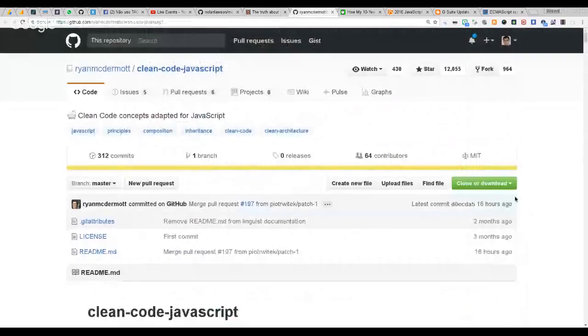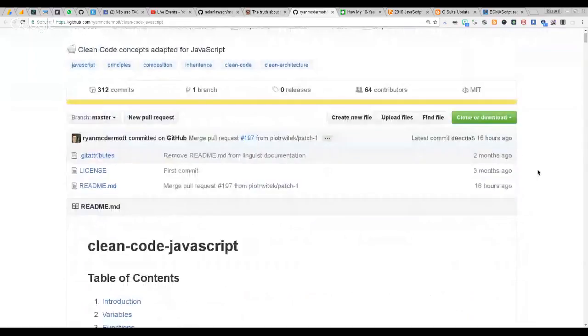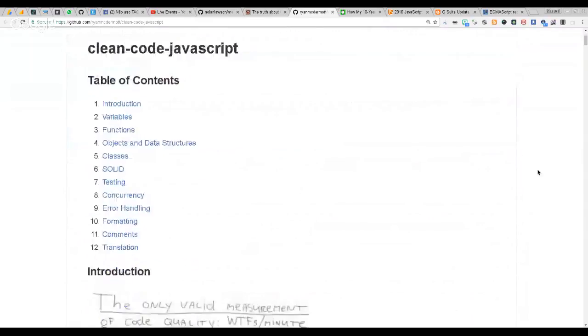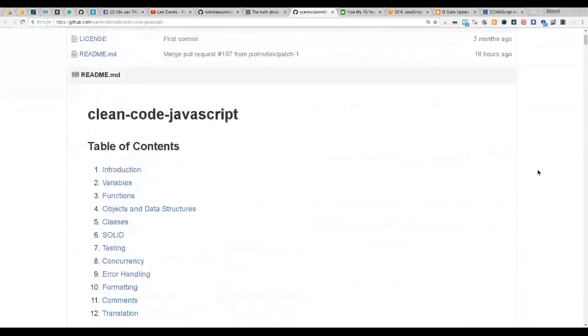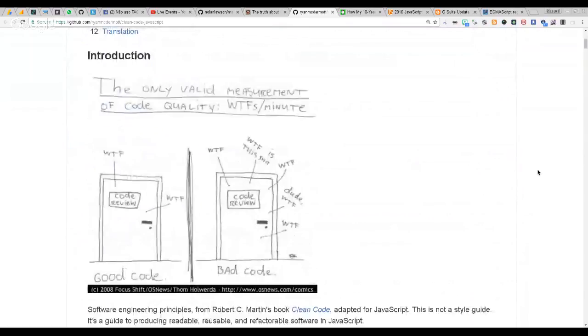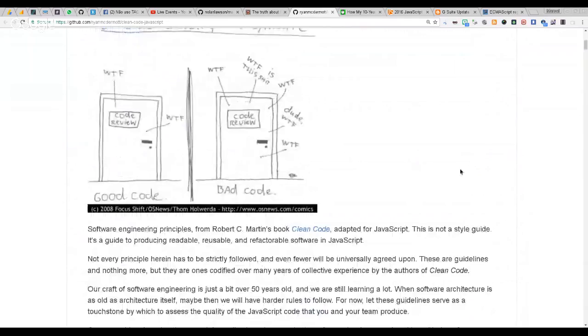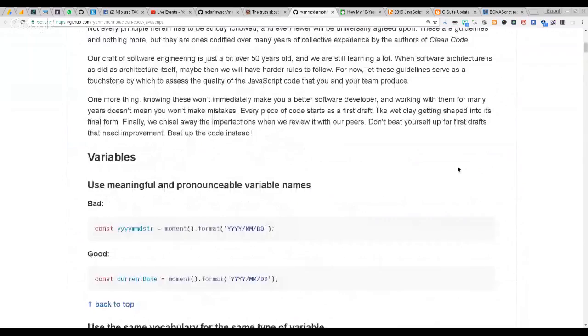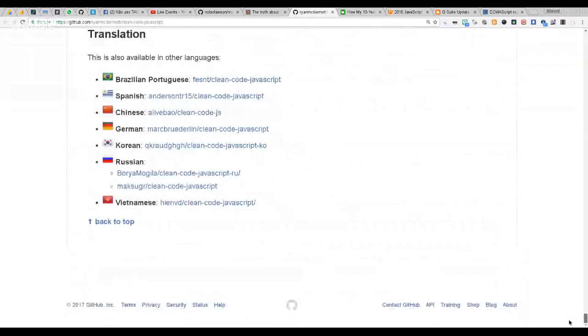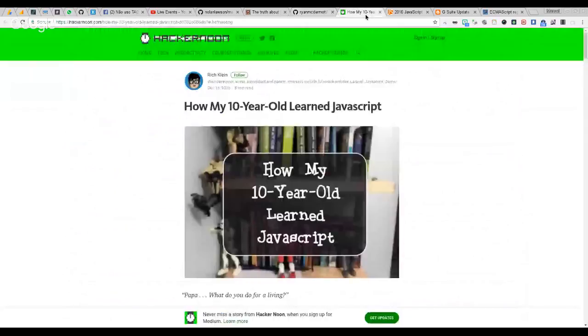The next topic we talked about briefly was clean code in JavaScript. Several recommendations somehow inspired by Robert Martin's Clean Code, but adapted for JavaScript. So this is a long list of recommendations, and there are also translations to other languages besides English.